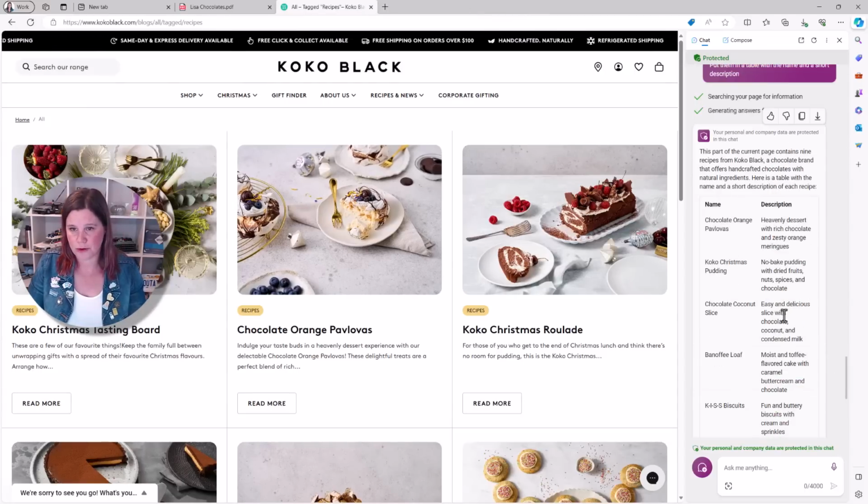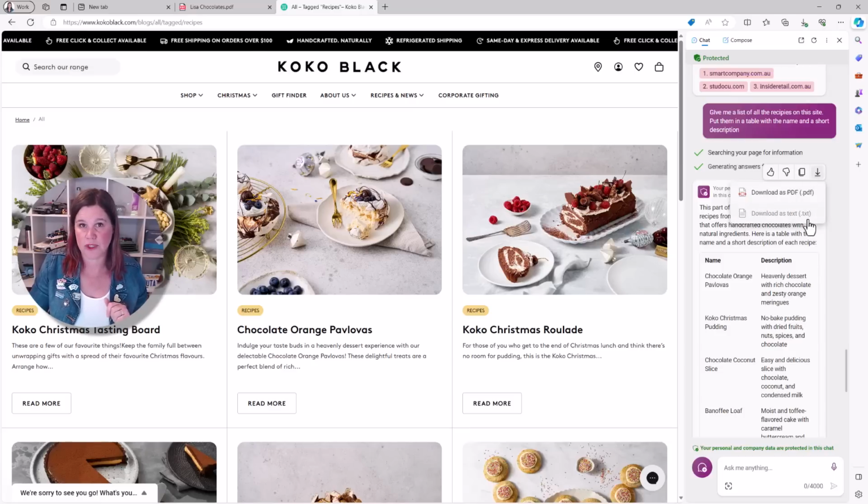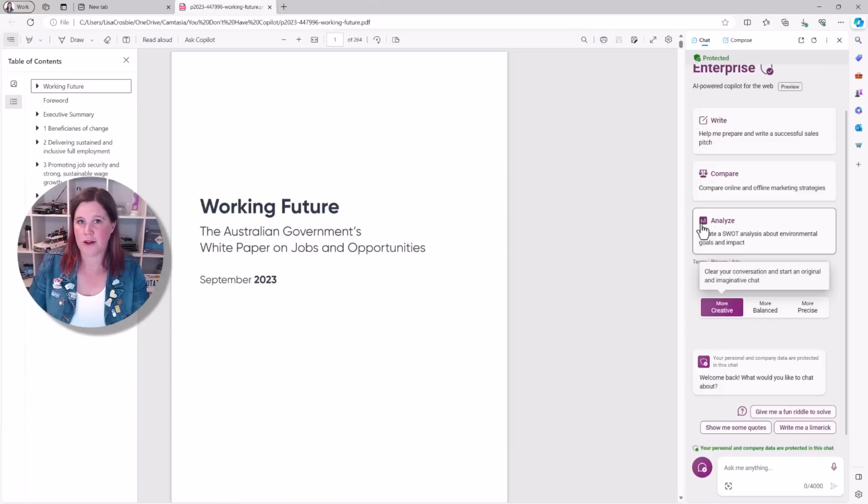So there we go. We've got our nice list of very tempting looking things. I can grab that and click copy and paste that straight into a Word document or whatever else I'm working with. I can also choose to export it, download it as a PDF or download it as text, and off I go.